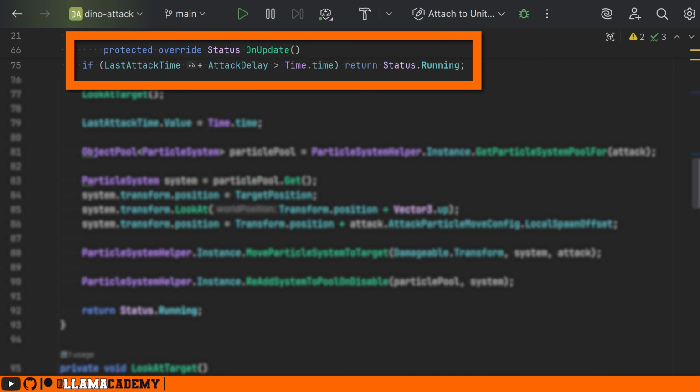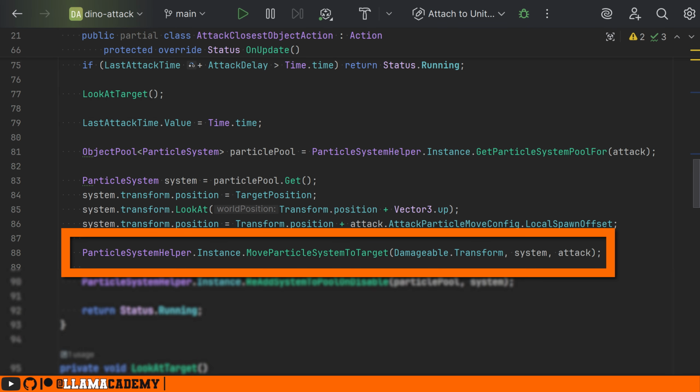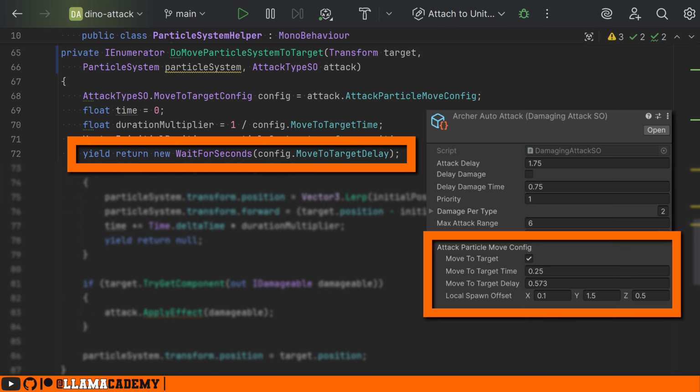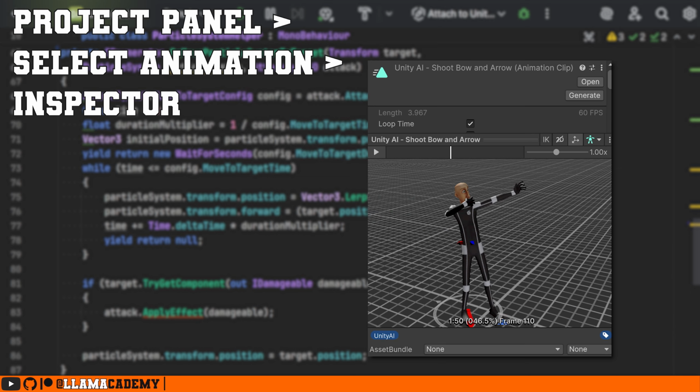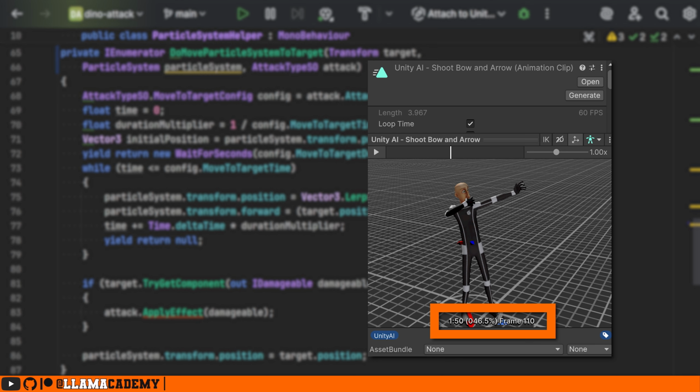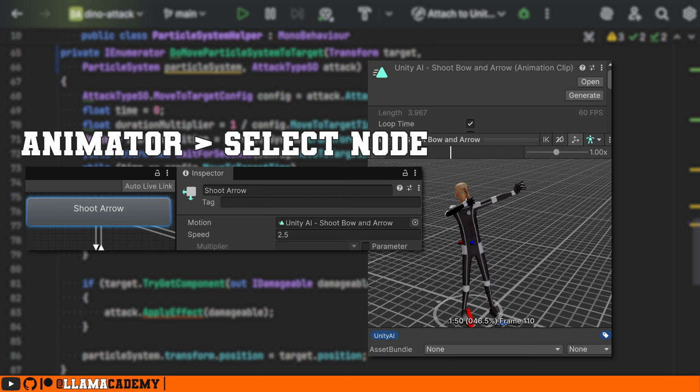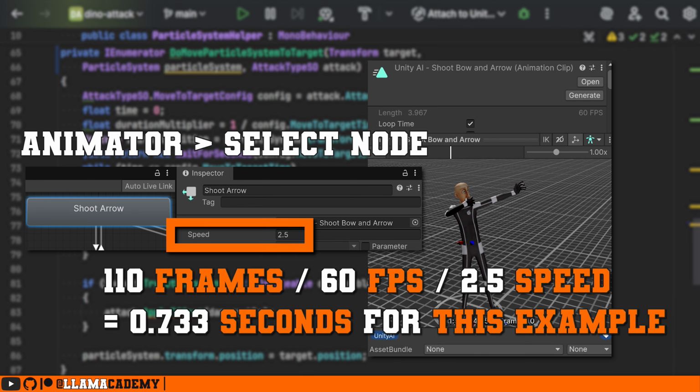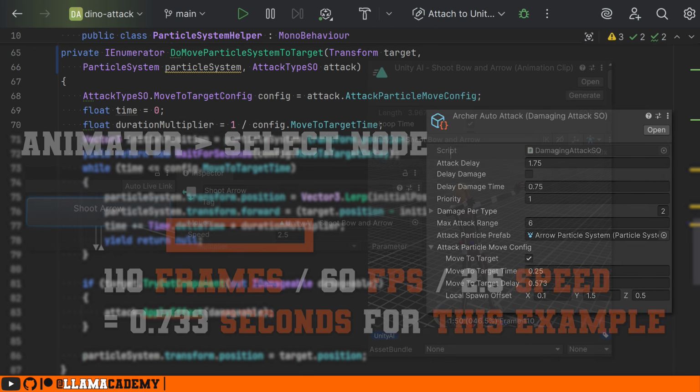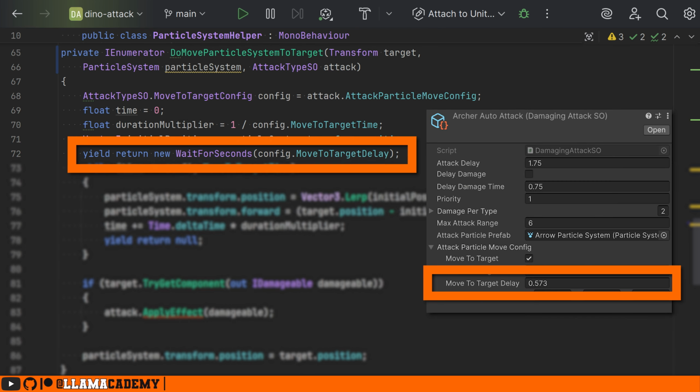On update, we would check, hey, has it been long enough? Can I attack now? If so, we would wait a configurable amount of time based on the animation to say, hey, this animation takes about 30 frames before we should start spawning our projectile or doing the damage. And based on the playback speed, we can say, okay, that's going to be about half a second. So for the archer, we're going to wait half a second.